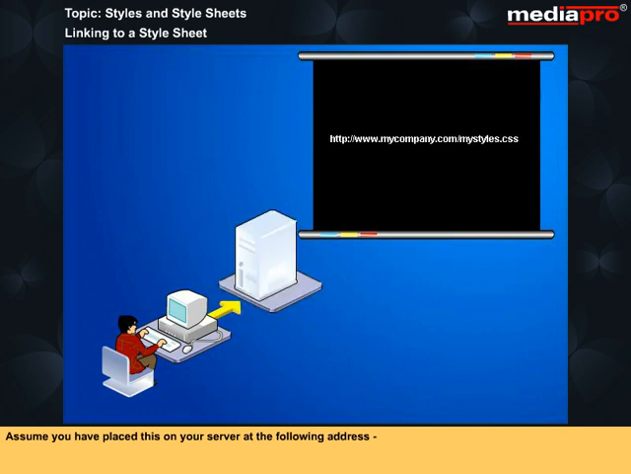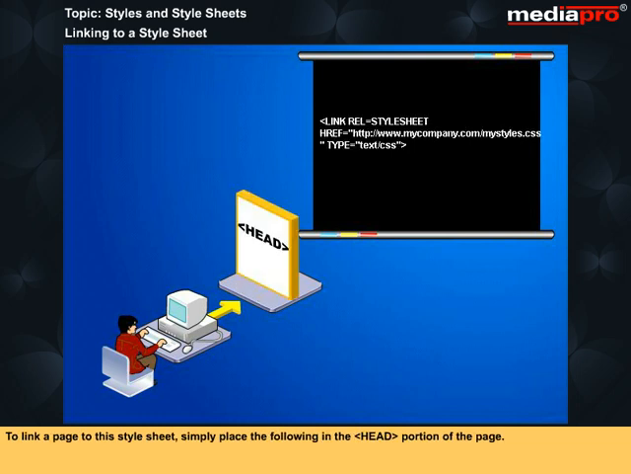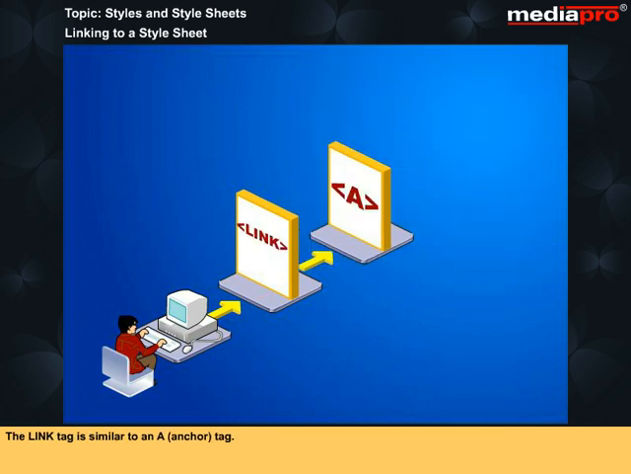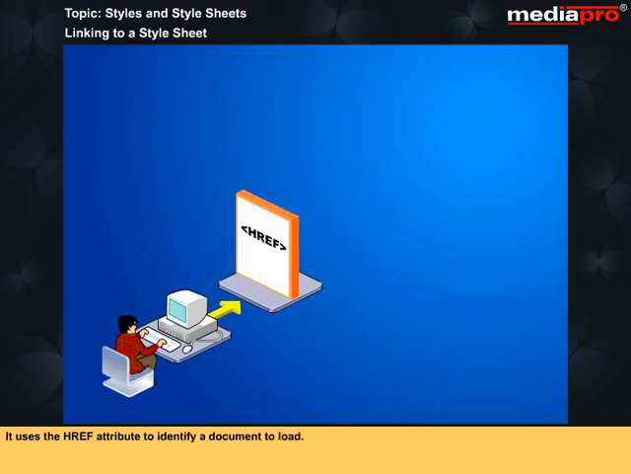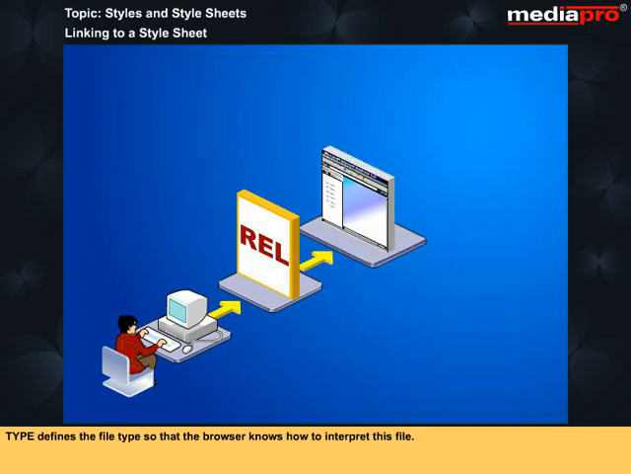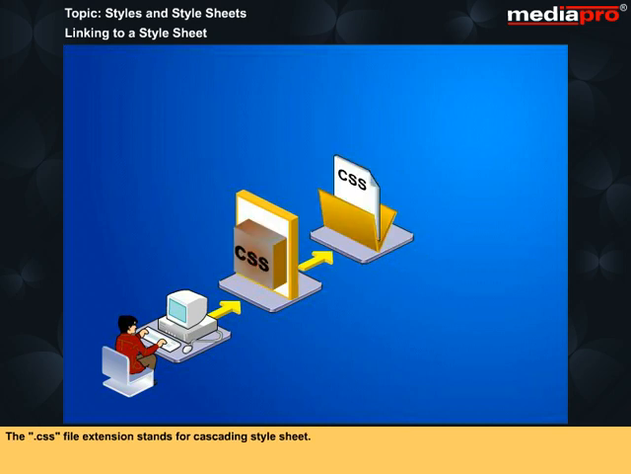Assume you have placed this on your server at the following address. To link a page to this style sheet, simply place the following in the head portion of the page. The link tag is similar to an A anchor tag. It uses the href attribute to identify a document to load. The rel relationship attribute defines the relationship the retrieved document has to the current document. Type defines the file type so that the browser knows how to interpret this file. The .css file extension stands for Cascading Style Sheet.